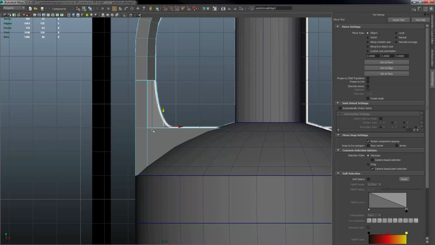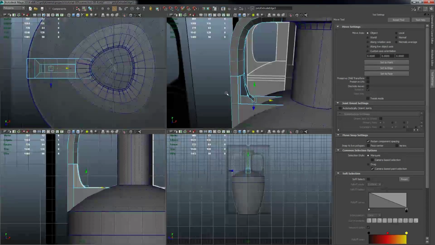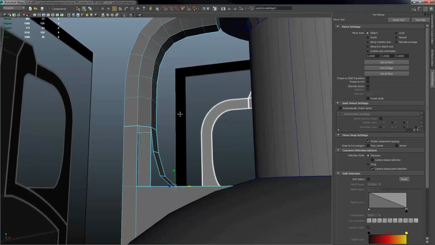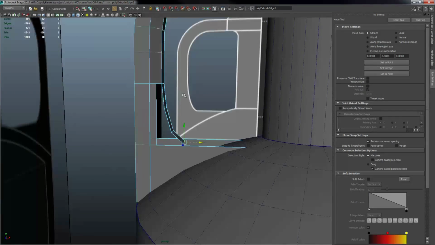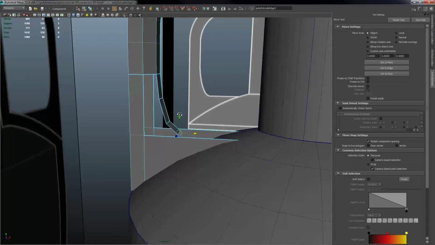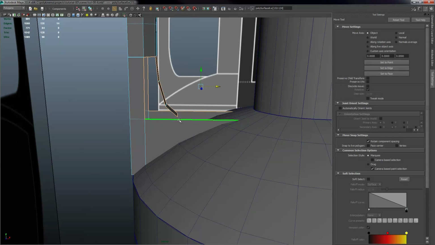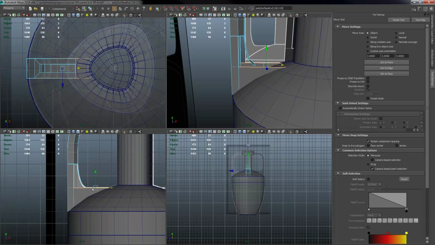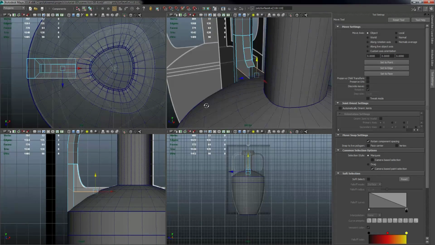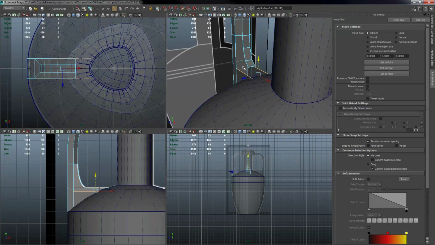I can use vertex snap to bring it right down to the base there. Let's have a look at that. Okay, that's looking okay. I want to drop these down a little bit, just to make room for the taper to go over the top.